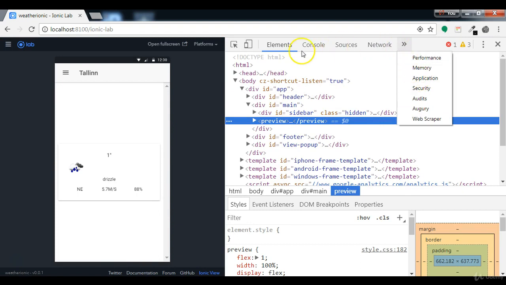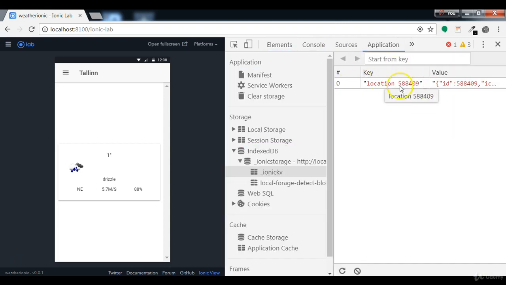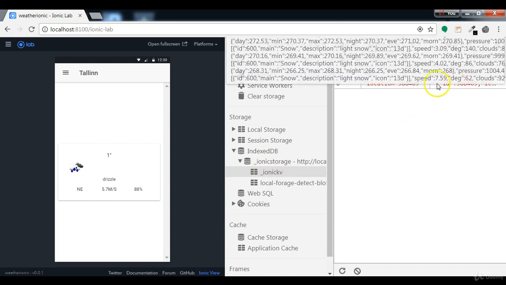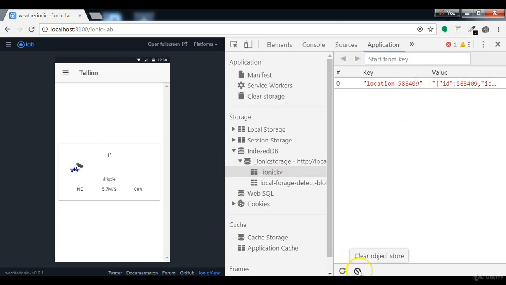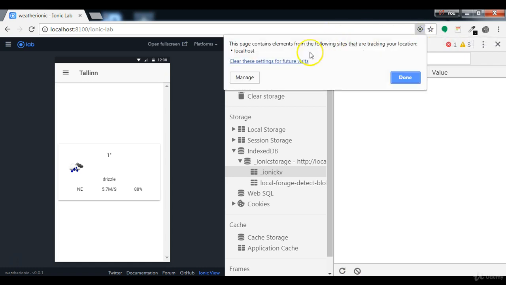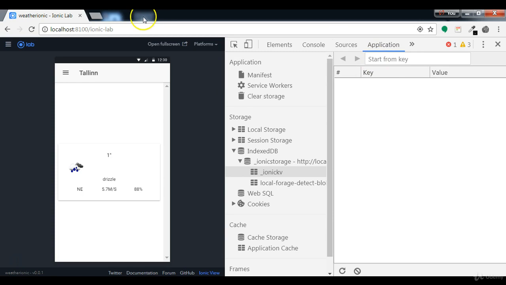So first, I'll open up the tab, then go to application. Here under application, you can see inside the Ionic storage, I have this key value pair. So I'm going to clear it using this button right here. Then right here at the top also, I'll clear this so that once we reload the page, it's going to request to know our location. So I will just click on this as well. Now watch what is going to happen.